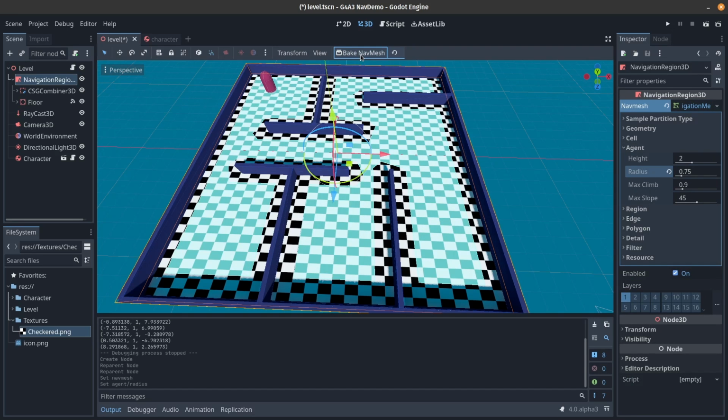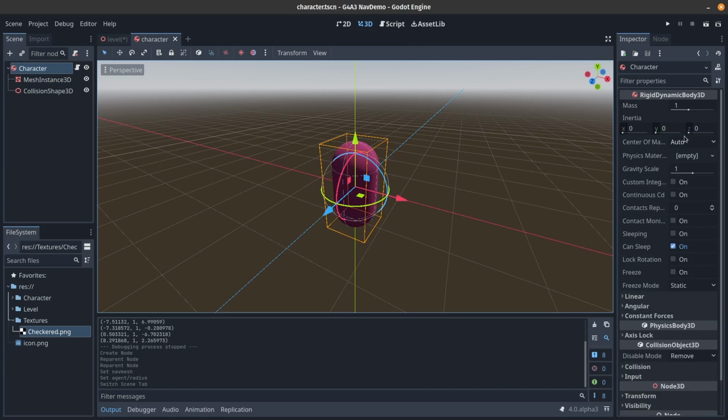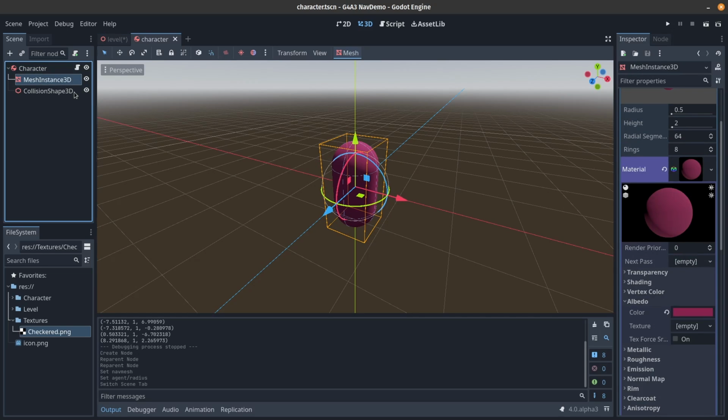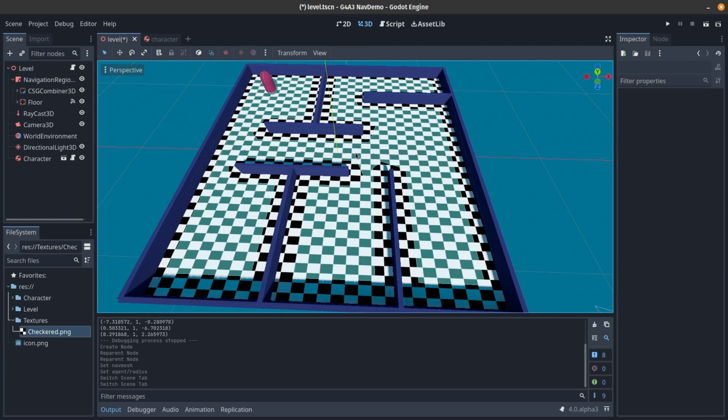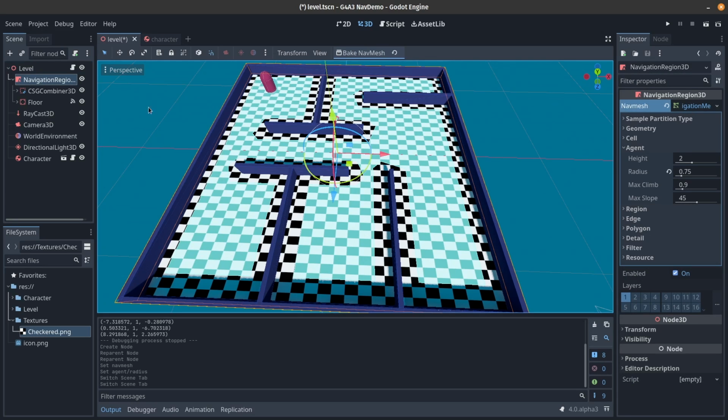I want it to be slightly bigger than the character. The character has a radius of 0.5 meter, so a diameter of 1 meter. I want this to be slightly bigger than the radius because I don't want them caught in the corners. Okay, so we now have a working navigation mesh. And it just works.